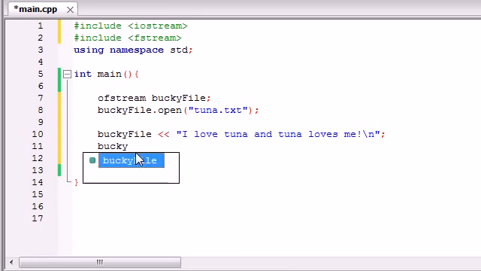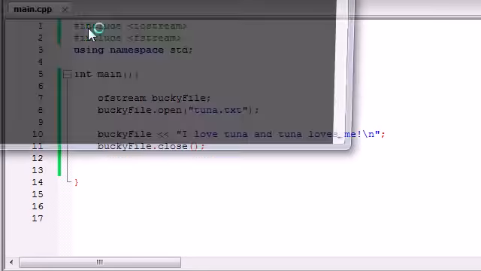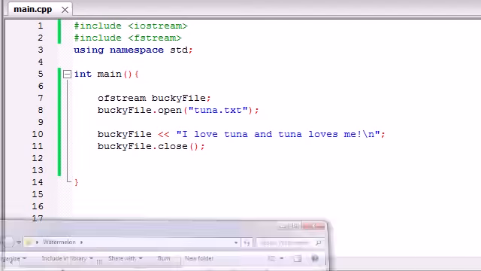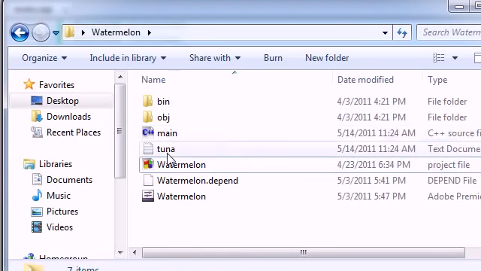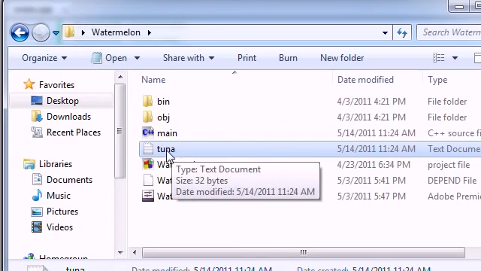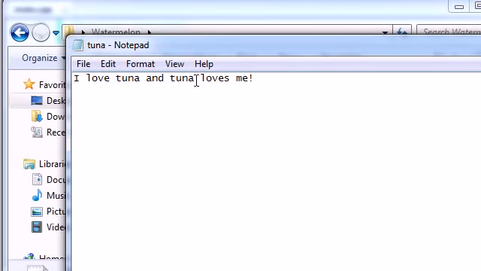So let's go ahead and type our file object, Bucky's file, and just go ahead and type close with no parameters. So let's go ahead and run this program, and as you can see, nothing happens right here because we didn't output anything to the computer screen. But if we go ahead and take a look at that directory, we now have a tuna text document that got created. So if we go ahead and double click that, the content of this is I love tuna and tuna loves me. Pretty cool, huh?